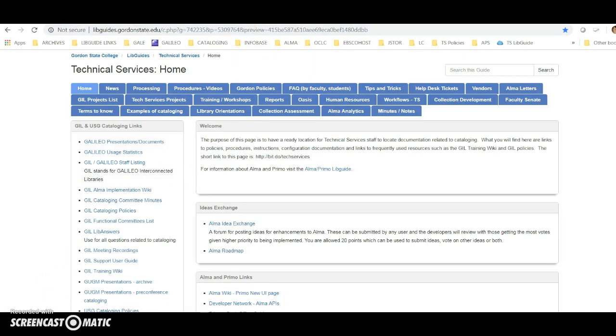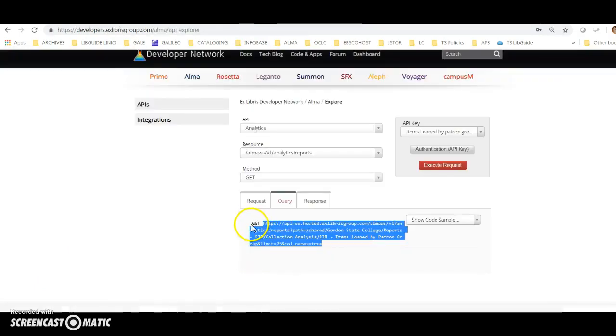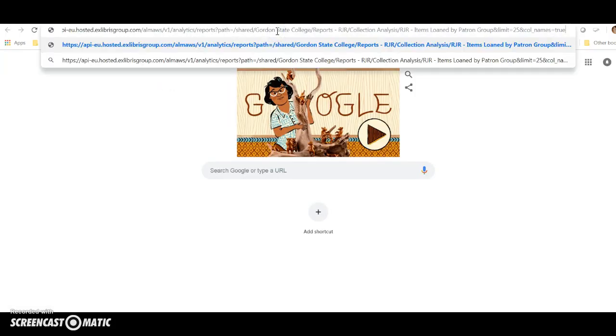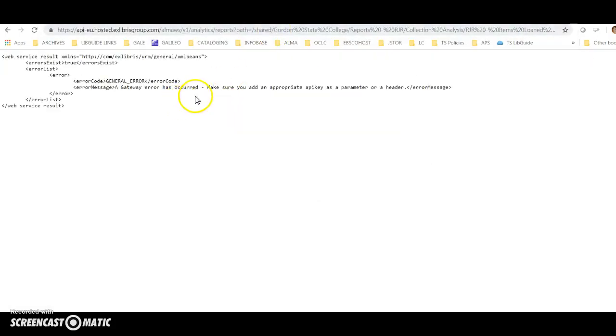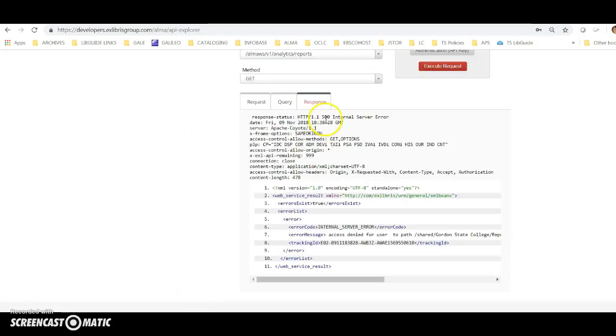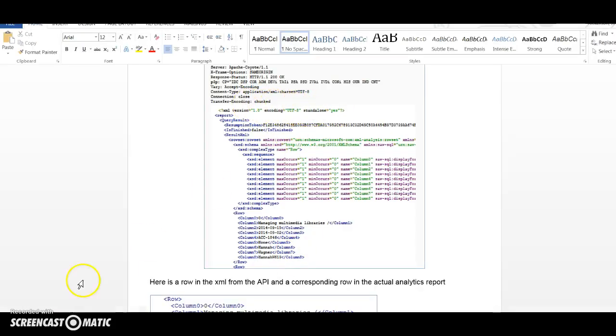Before, it was giving me some kind of message, and I see I'm not going to highlight get, so I'm just highlighting the HTTPS part. When I open up a new tab and put that in there, then this is what I sent you, was this message, I think. And so it says a gateway error has occurred. Make sure you add an appropriate API key as a parameter or a header. So it's like, what do I do at this point? Why am I seeing this response here and not something that looks like this? Thanks.